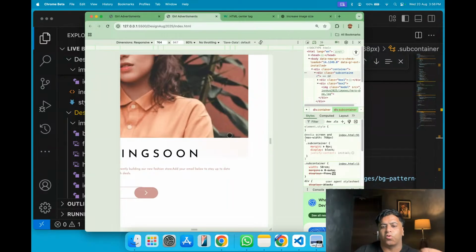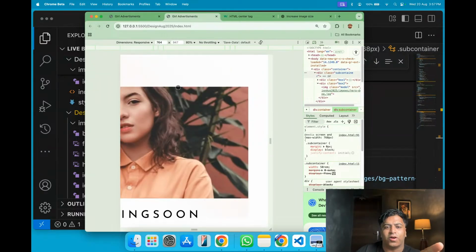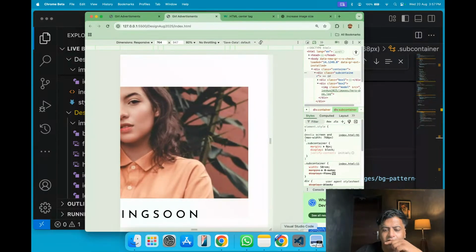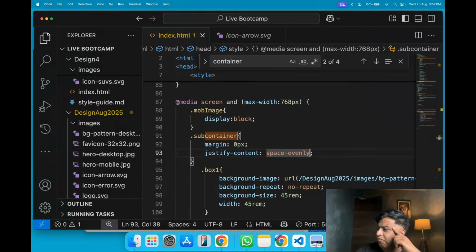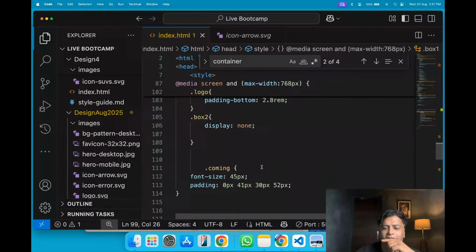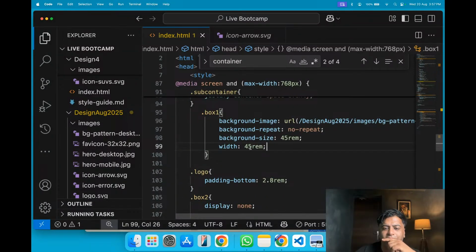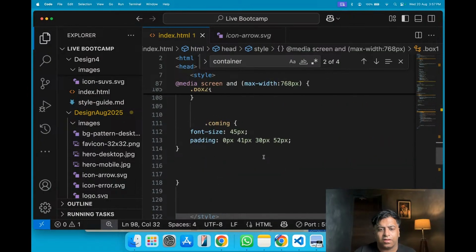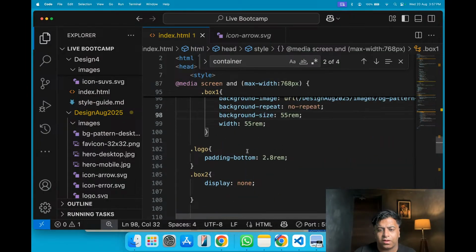So I have hard coded the size of this image to 45 rem. So let's change it from 45 rem. Please suggest me in the comment what is best suited. Instead of 45 rem, can we add something else? I have hard coded it to 45 rem. Let's make it 55 rem. And the next property is box.